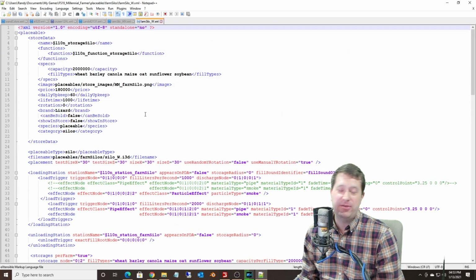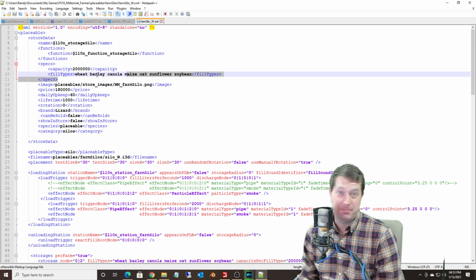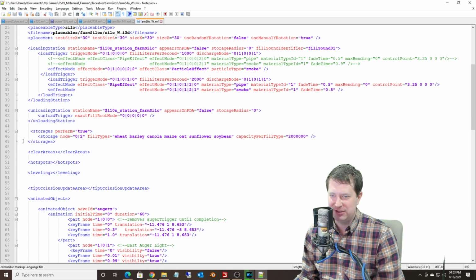Same thing, everyone, with the wet bin silo. You've got the capacity up here. This technically doesn't matter. The fill types up here don't matter either, by the way. Again, it's when you go down to the storage section. So this is line 46 in the wet bin silo. It actually specifies your fill types down here.